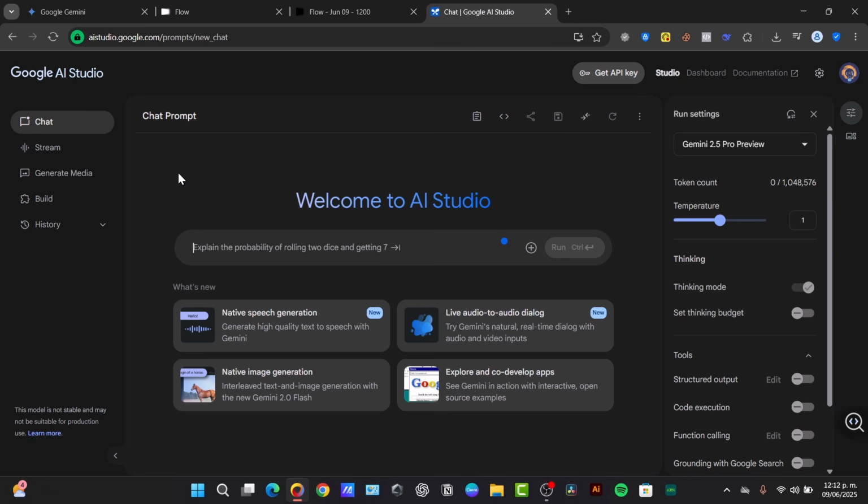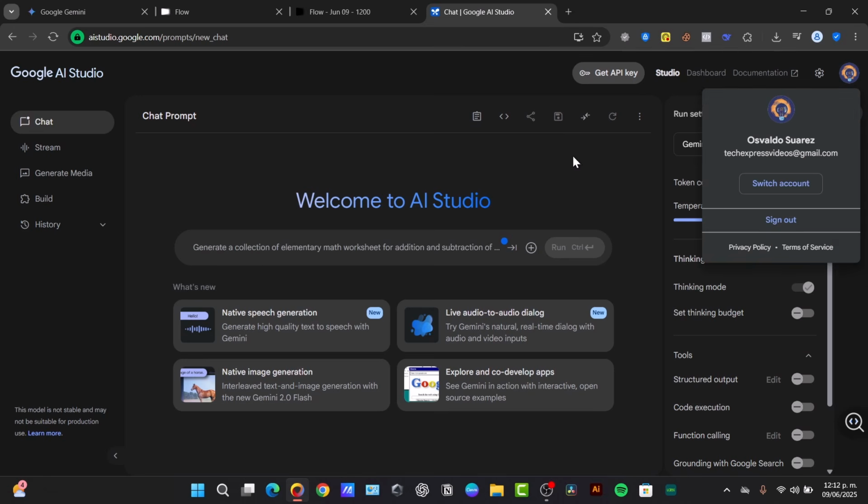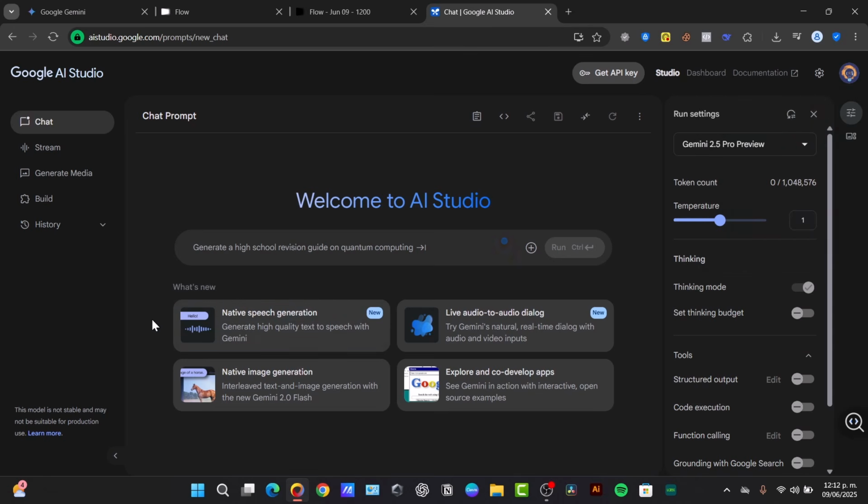So how do you get started? What I want to do here is navigate to aistudio.google.com and sign in with your Google account. You can see that my Google account is not signed in right now inside Google AI Studio. Once signed in, you're going to log into your personal AI Studio dashboard, and you are ready to start creating your first AI project. That's it. No credit card, no complex setup, just pure AI power.